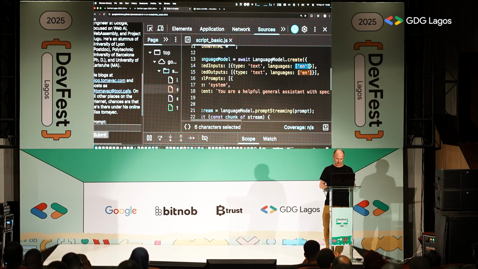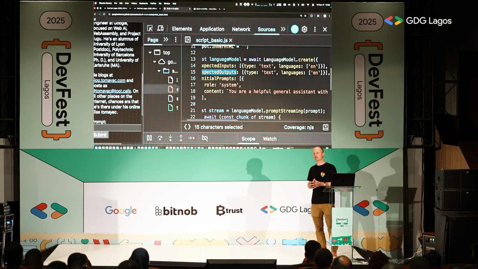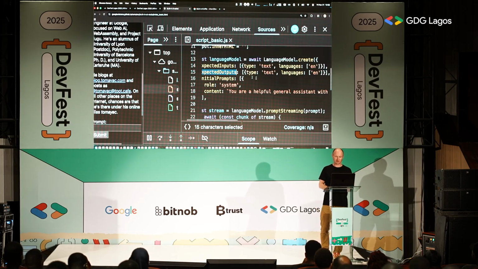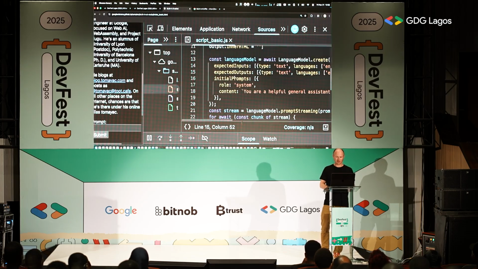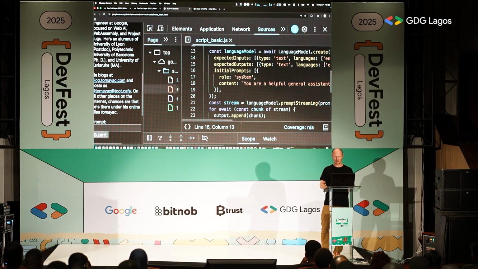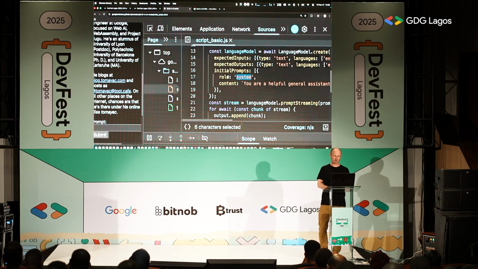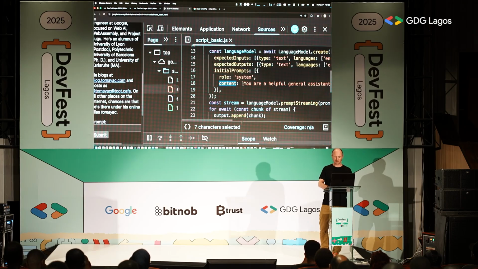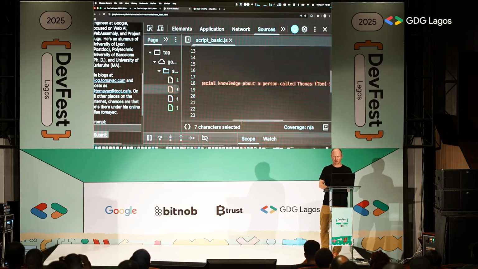Then we have the equivalent, which is expected inputs, expected outputs. So how will the LLM respond? It will respond with text, also just in English. And then we have initial prompts. And here we give it, well, it's an array. We give it an object of the role system, which is our system prompt. And in the system prompt content, we tell it that you are a helpful general assistant with special knowledge about a person called Thomas Tom Steiner, that's me.